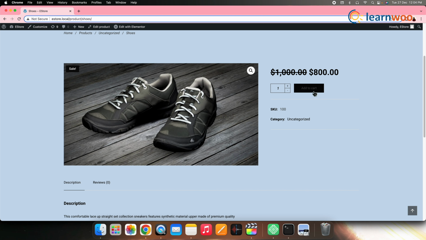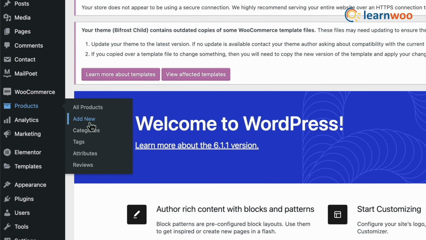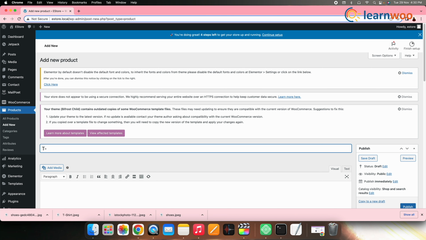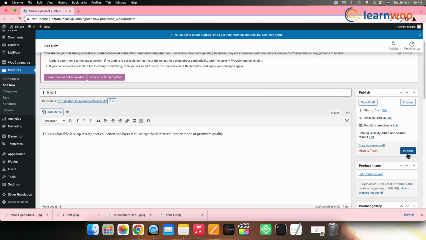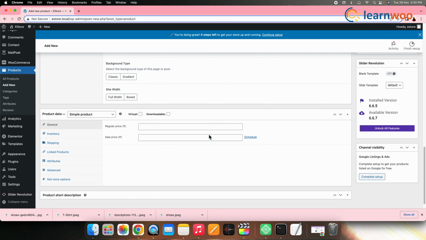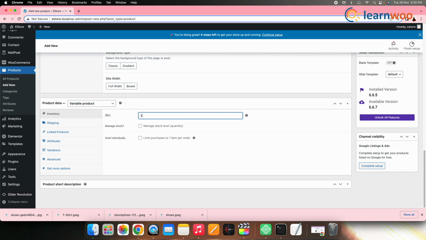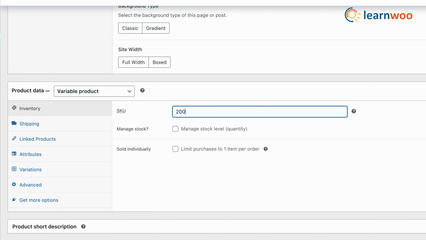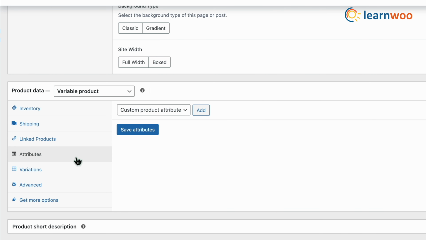Now this is how your simple product will appear in your store. Next, let me show you how you can add a variable product. For that, enter the name, description, and other fields like we did for the simple product. When you select a variable product, you can see the product data meta box has more options. These are specific to this product, such as attributes and variations.